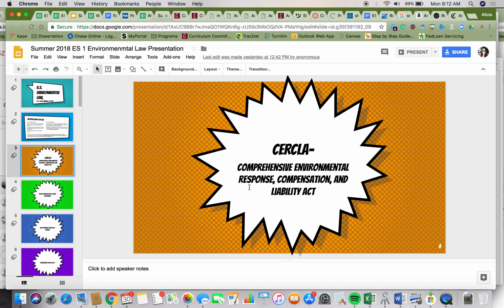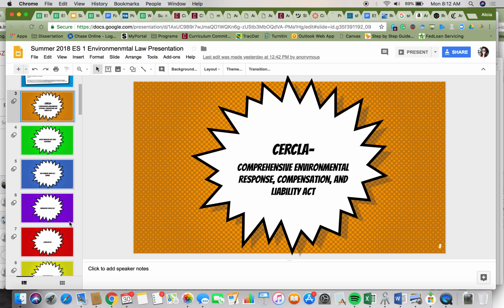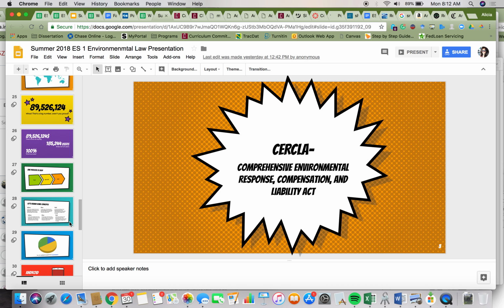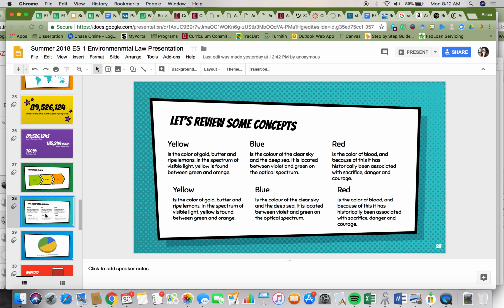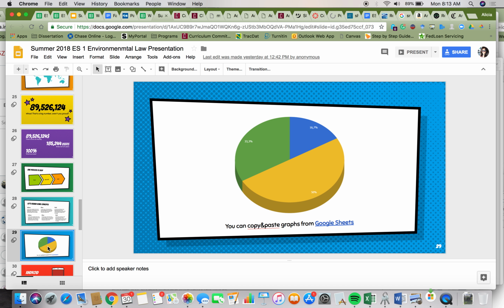What I want you to do is do your research on your topic. I want you to then decide how you're going to present your information using the template here. Now, you might want to use something like this slide, or something like this slide, because it shows the process of the passing of the law. I'm just using that as an example. Or maybe you have some data to show.